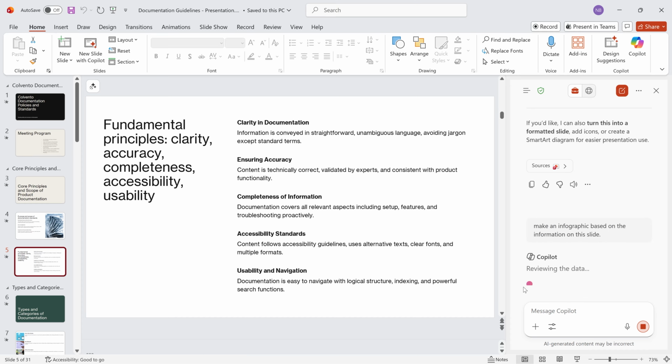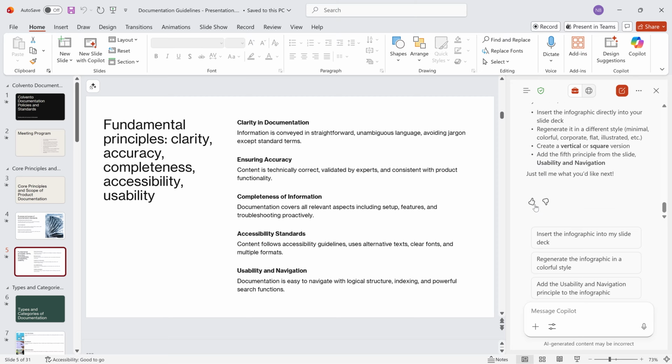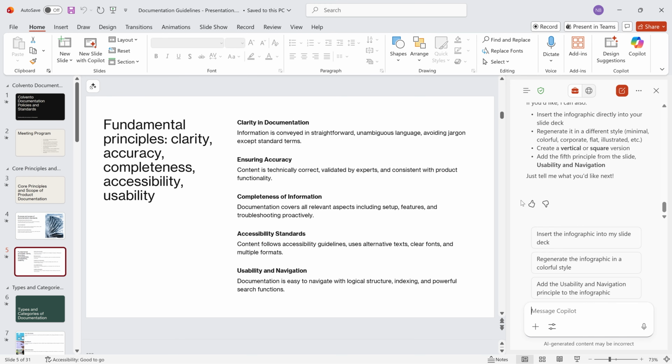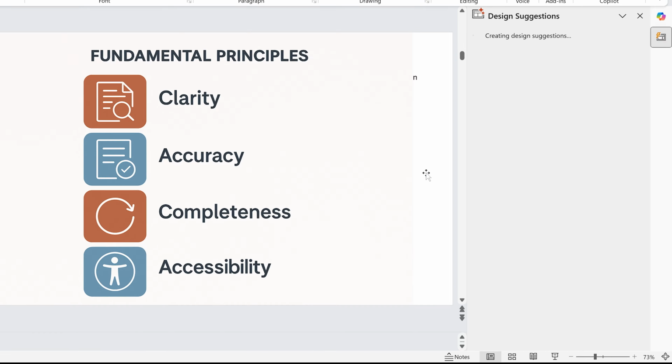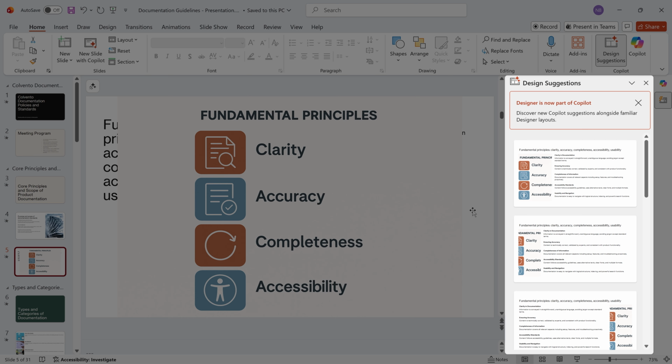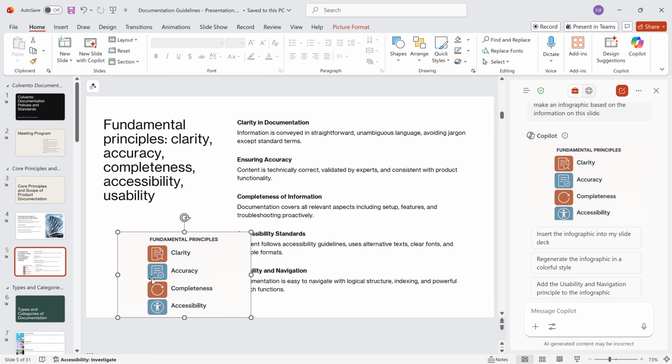It will take some time to generate the image, and when the picture is ready, you can always continue the chat and ask Copilot for changes. Or if you like the picture, you can point at it, you'll see some controls will appear, and you can click the Insert button to add it directly to your slide. If the Design panel opens, you can use those suggestions or just close that panel. And for now, I'm just going to resize and position this graphic on my slide.